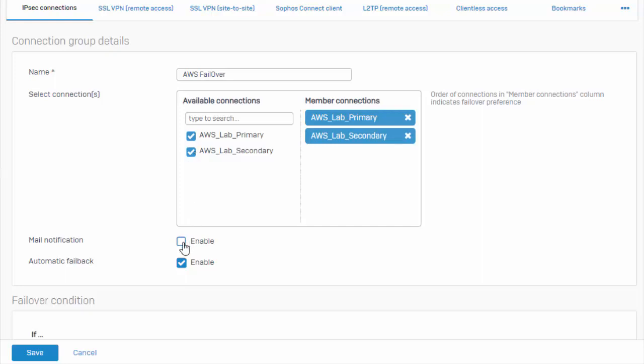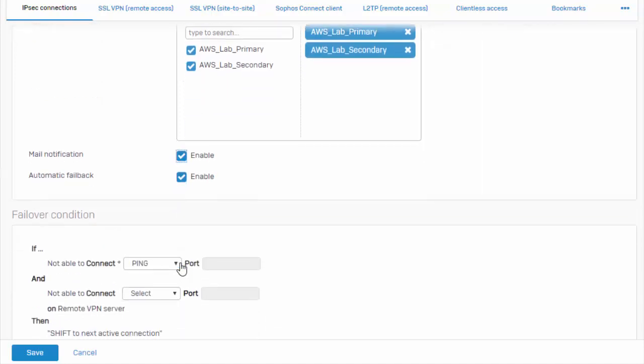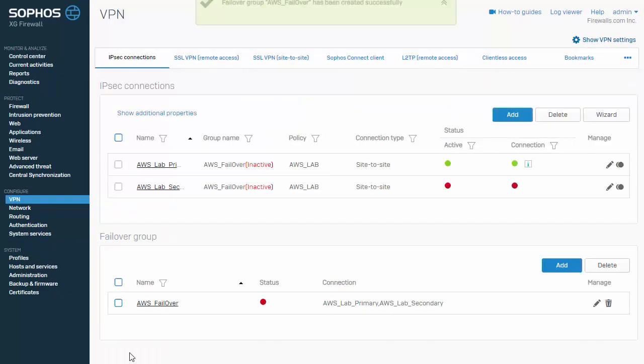We can also tell the firewall to send the admin an email notification when a VPN tunnel has failed and failed back. And you can see that our automatic failback is enabled by default. And then scrolling down, we have our failover condition. Now, what this is saying is that when we are unable to ping the remote gateway for our primary IPSec VPN connection, it's then going to fail over to our secondary IPSec VPN connection. Select Save to build our VPN failover group. Okay, we can see our failover group has been created.